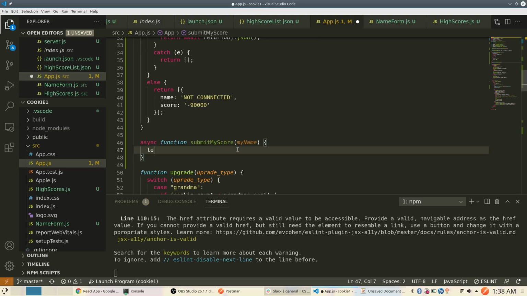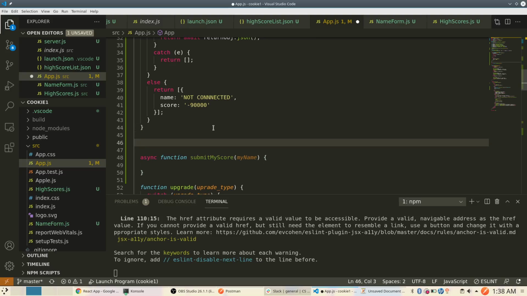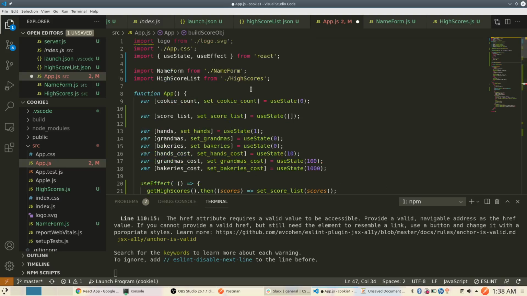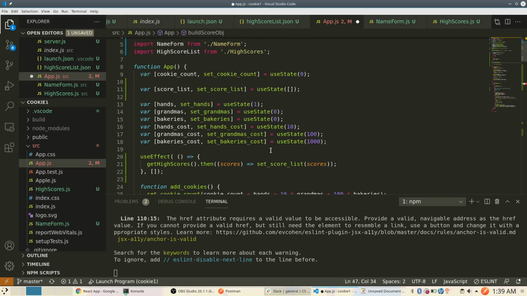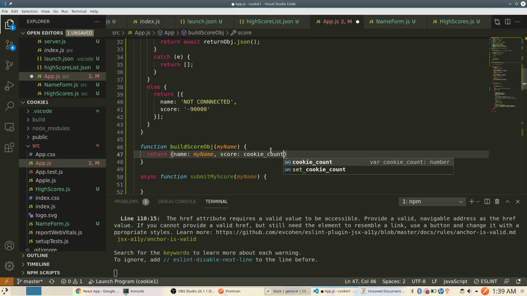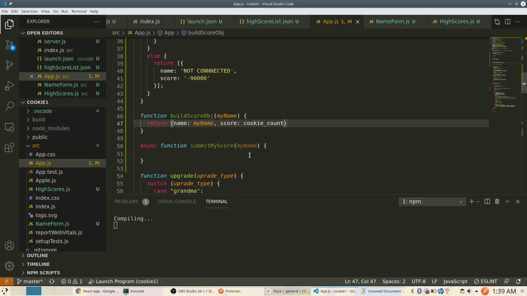And I'm going to make a new score object. Remember how we have our score objects? I'll make a new function to build a score object. So let's say function build score object, my name. And what do we do when we build a score object? We just return something of this format, which is name equals my name, score equals our cookie count. Remember, this is our variable that basically stores our current score. It's our current number of cookies. So I'll say cookie count, right? And so that's working out pretty well.